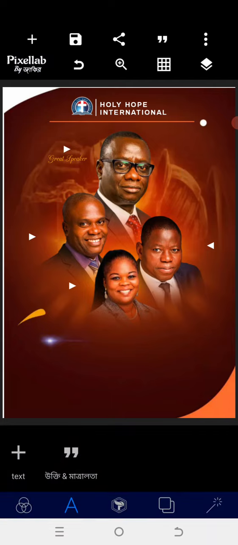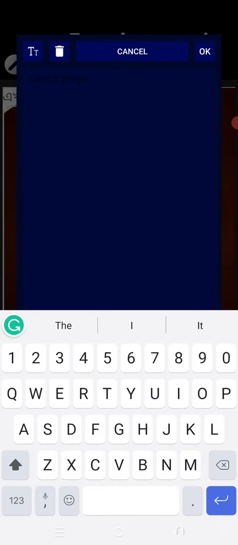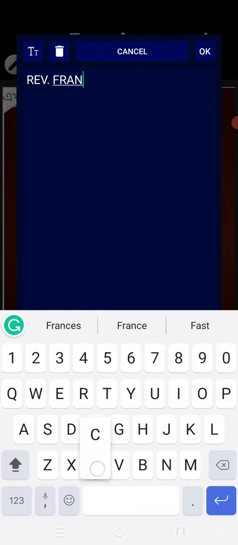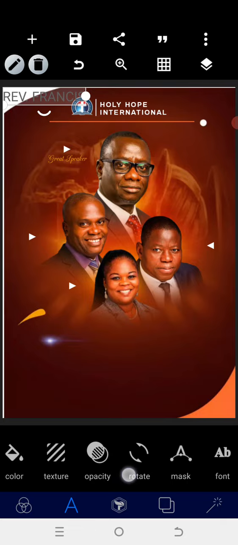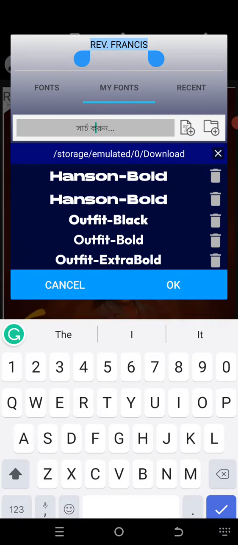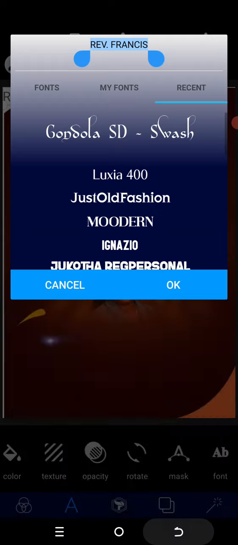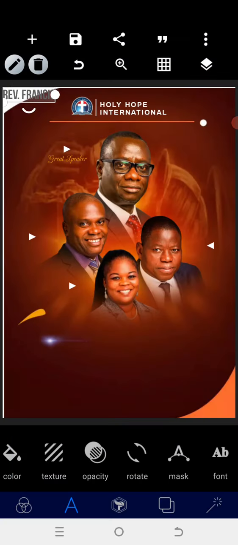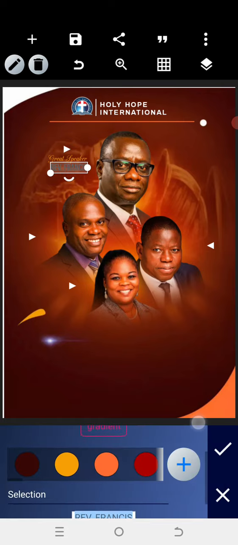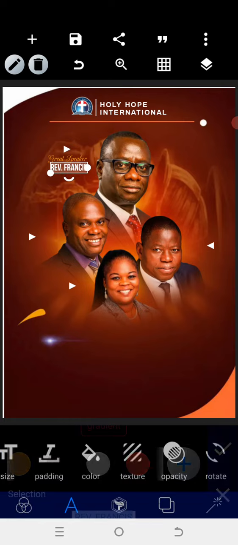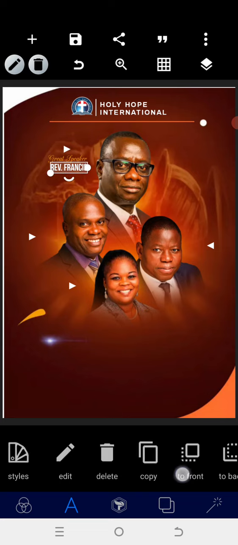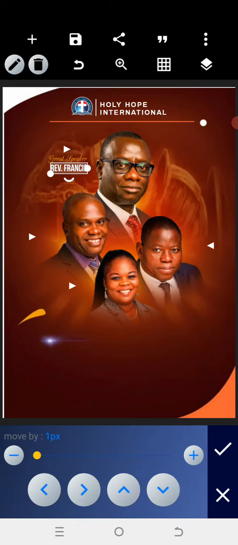Okay, good. So now go to the text again and you have Reverend Francis. After that, go to the font. Then we have what we call a Bebas font. We need to use it here. Reduce the size a little bit. This is not bad. Change the color to white. Okay, cool. Let there be little space in between.